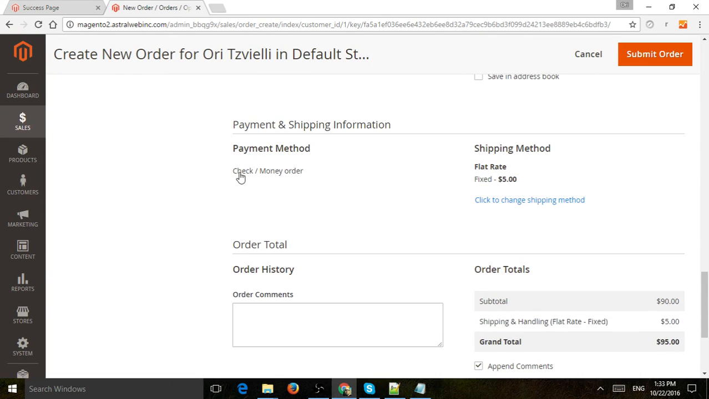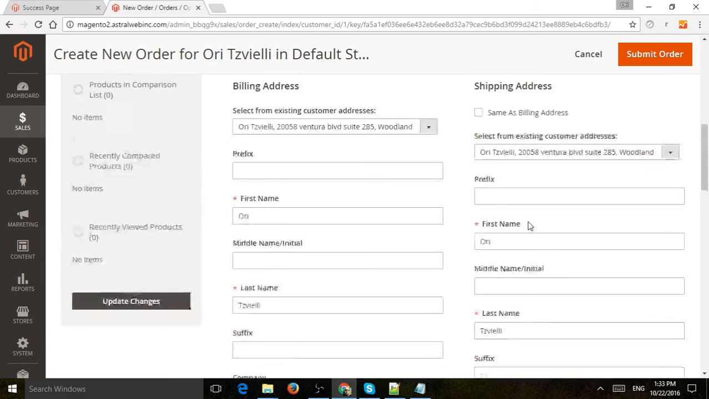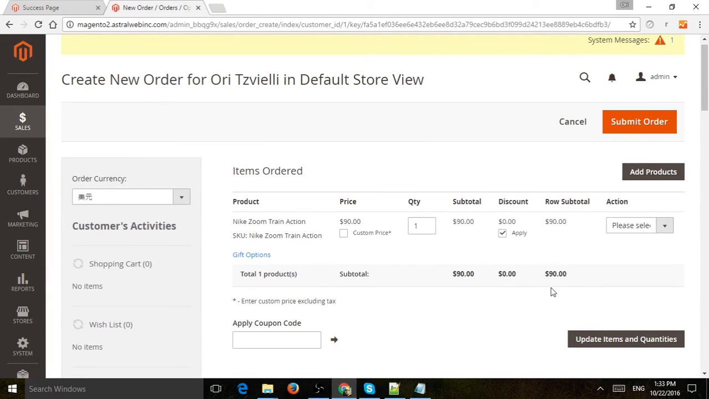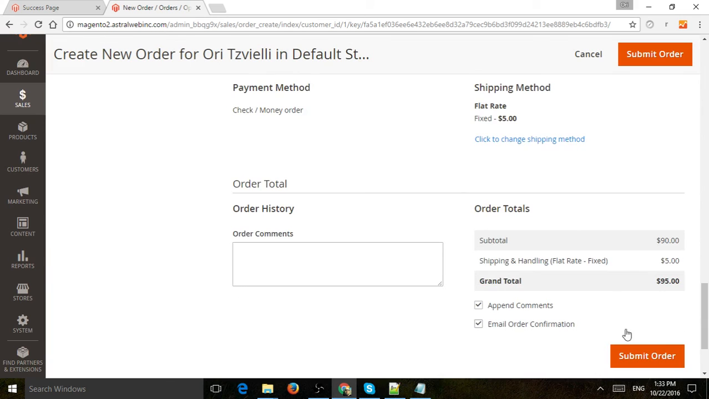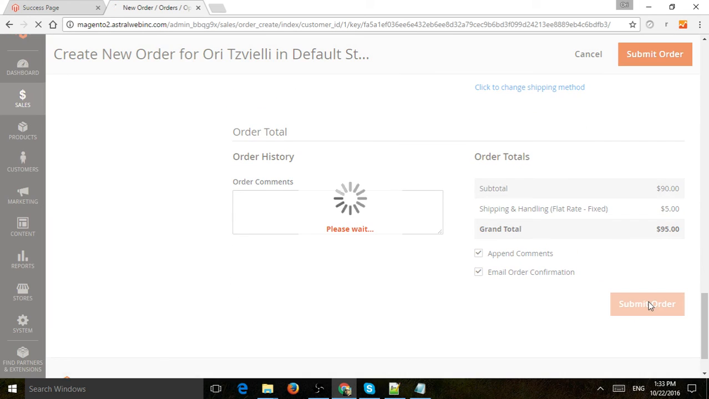Now, in this case, we're just using check or money order. So what that means is if I create a new order for Ori, then you'll actually have to collect money from them in a different method. So you actually maybe send them a link to PayPal or whatever method you're using for your company. Okay, so this is a nice feature that's very helpful. You can kind of help the customer and do things for them, especially customers that are less kind of web savvy and they just want to order something.